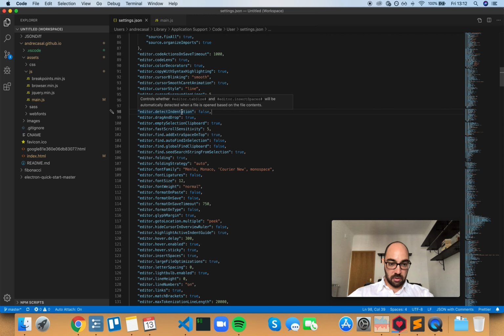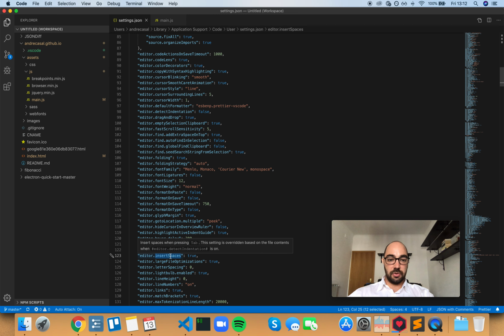Insert spaces is down here somewhere. What is it? There we go. So editor insert spaces: insert spaces when pressing tab. This setting is overridden based on the file contents if editor detect indentation is on. It's off, so the setting is not overridden, and I do not want to insert spaces. I want to always have tabs.